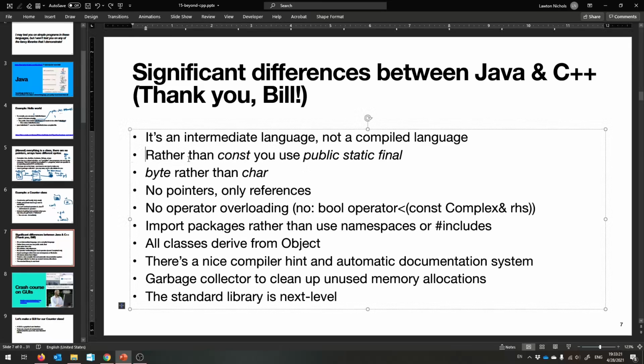Okay? There's no const in Java. Instead, if you want a global variable that's visible to everybody, like you would put outside of any function or class in C++, you'd say public static final. The final part is the part that's saying it can't change. That's their version of const.